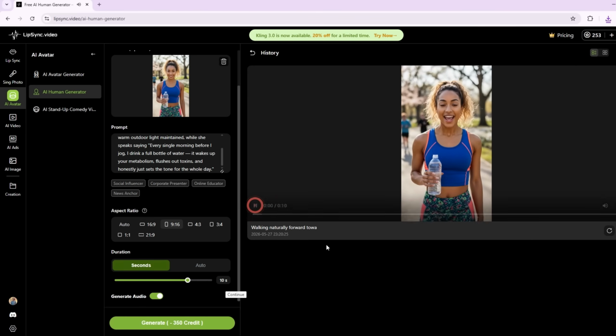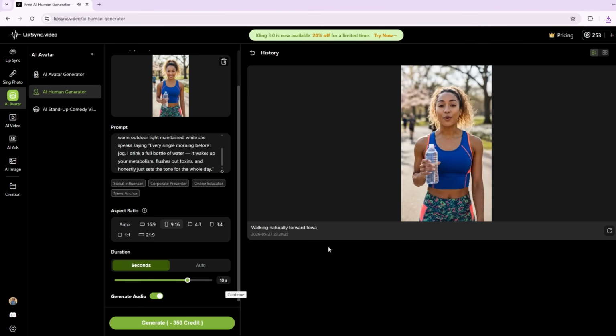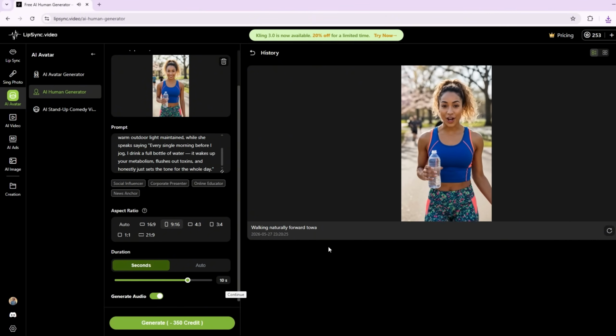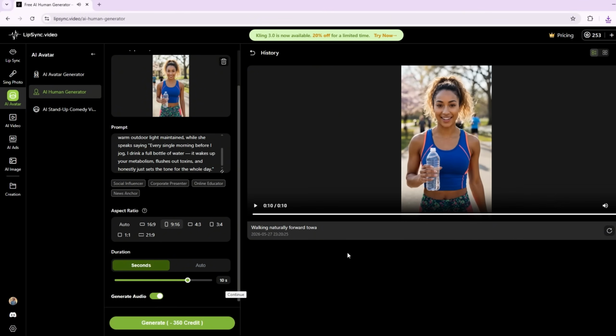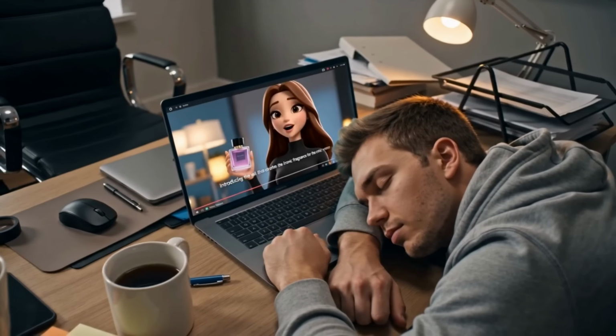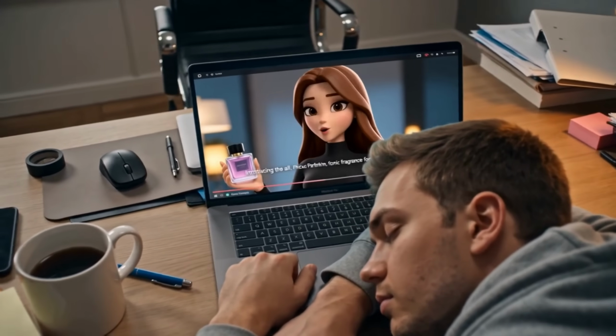She walks forward naturally as she speaks with perfect lip sync. The full body movement looks great. You can see people passing in the background, and the water bottle sways naturally in her hand as she talks directly to the camera. With a workflow like this, you can run an entire social media account or sell products while you sleep.